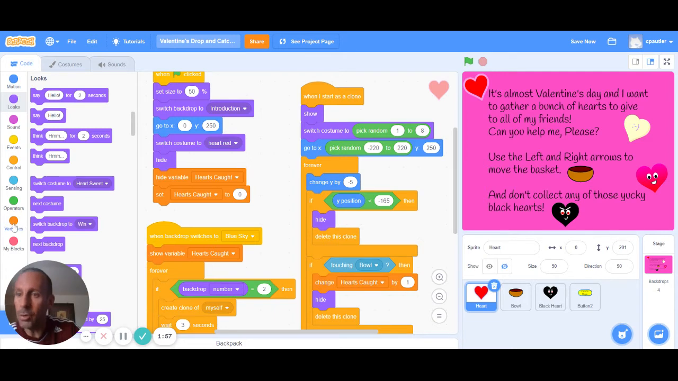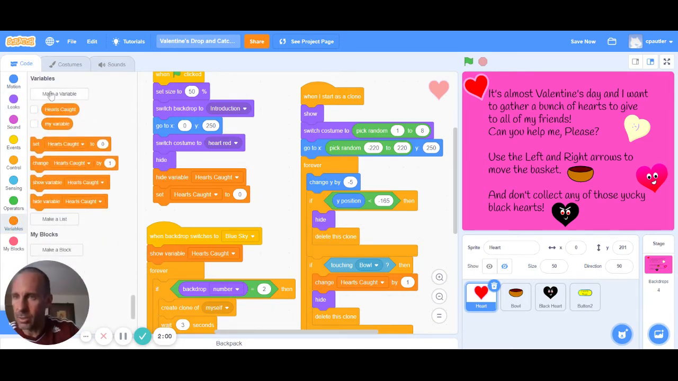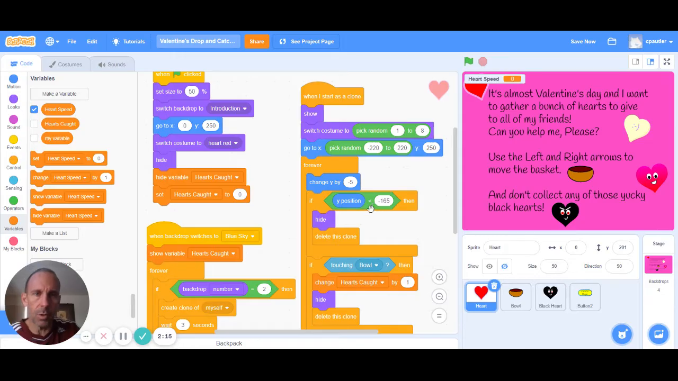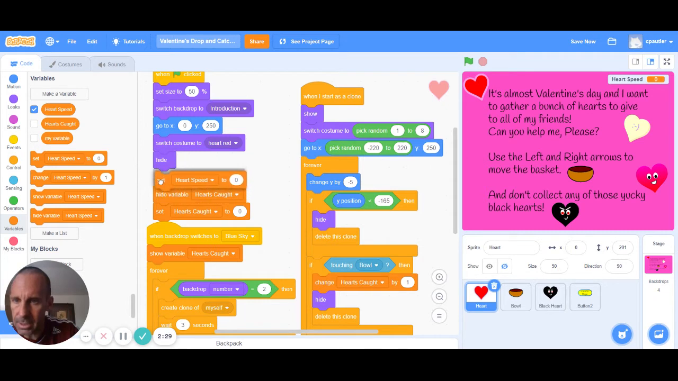So we're going to make a new variable. I'm going to go into variables here, and we were going to call this one, how about speed? Let's call it heart speed. Now, at first, this variable will show up here, and that's okay. It's just good to use this to track the variable. At the beginning, right now, heart speed is -5. So let's say set heart speed to -5 for the starter. Again, that's just the beginning. So it will be normal.